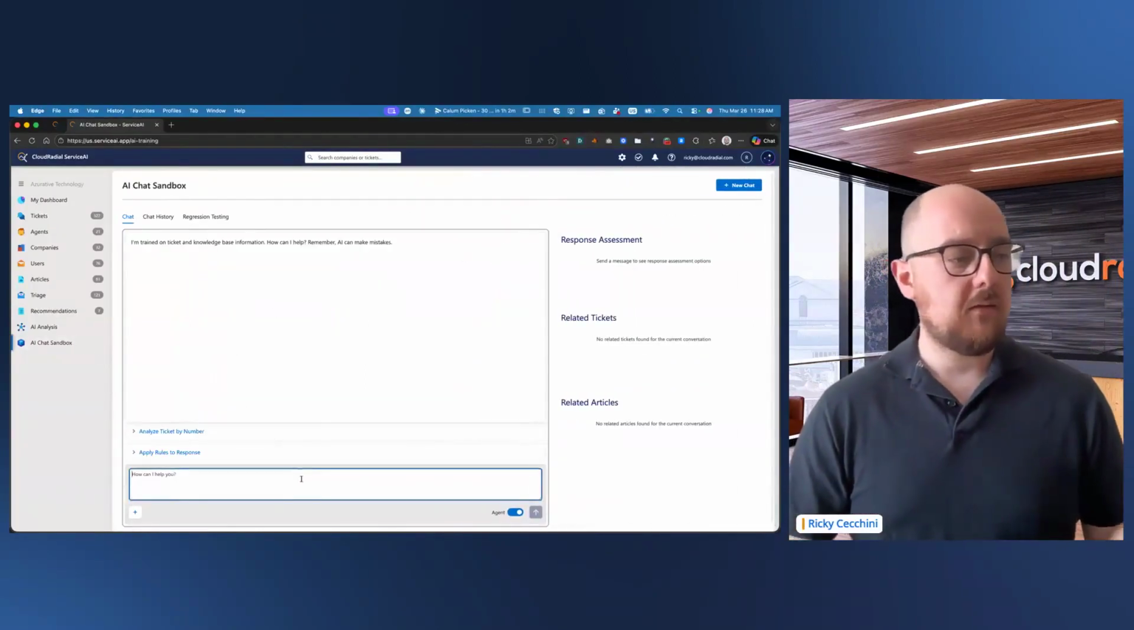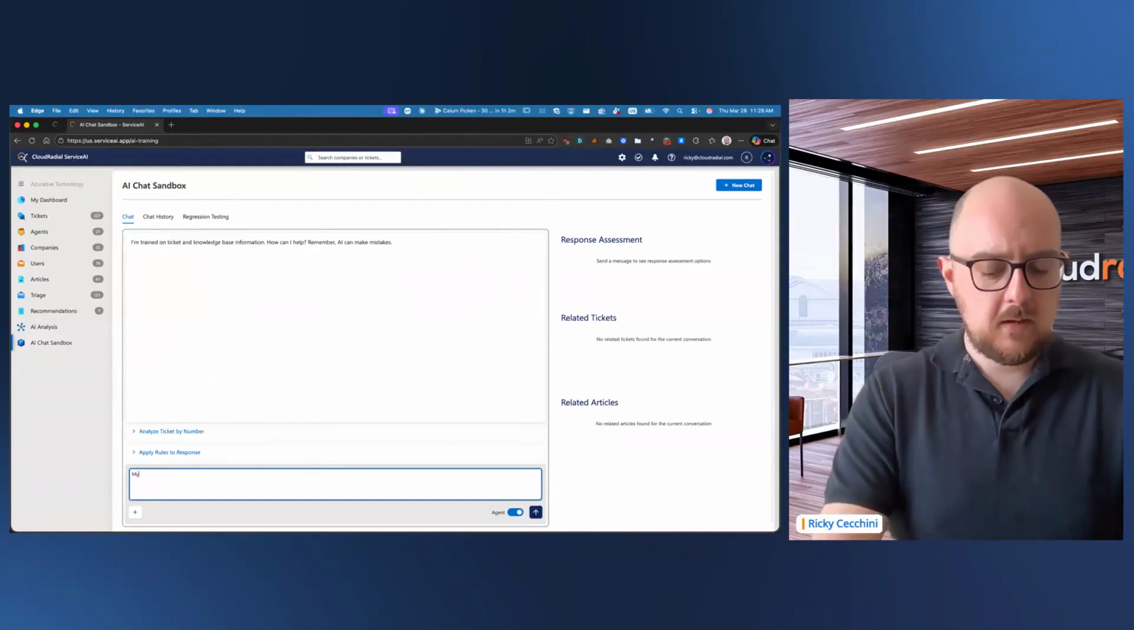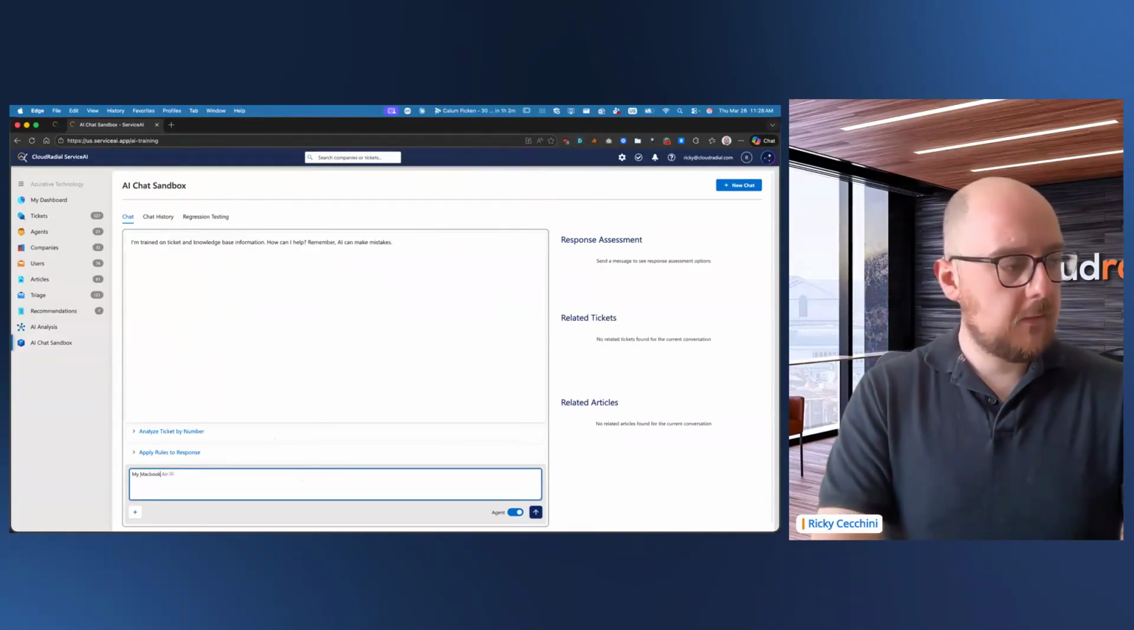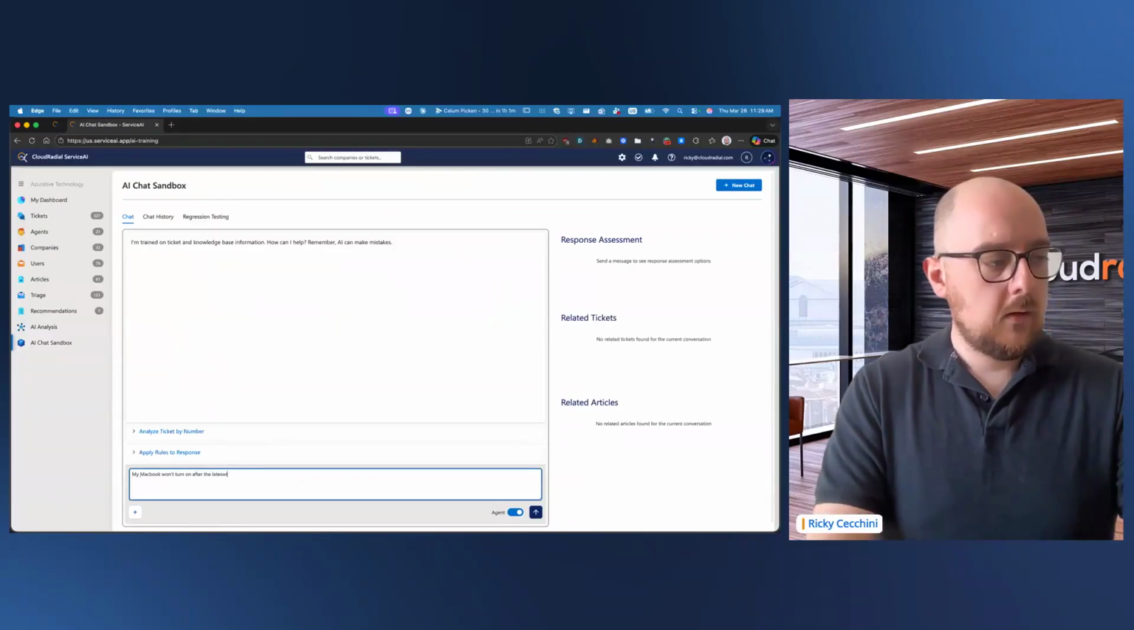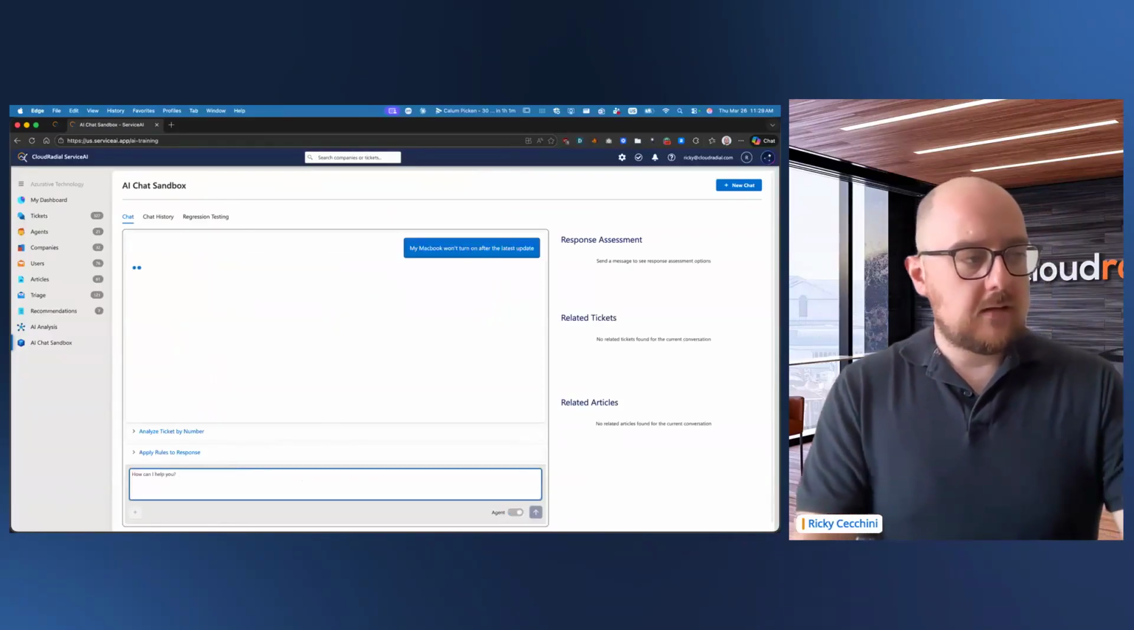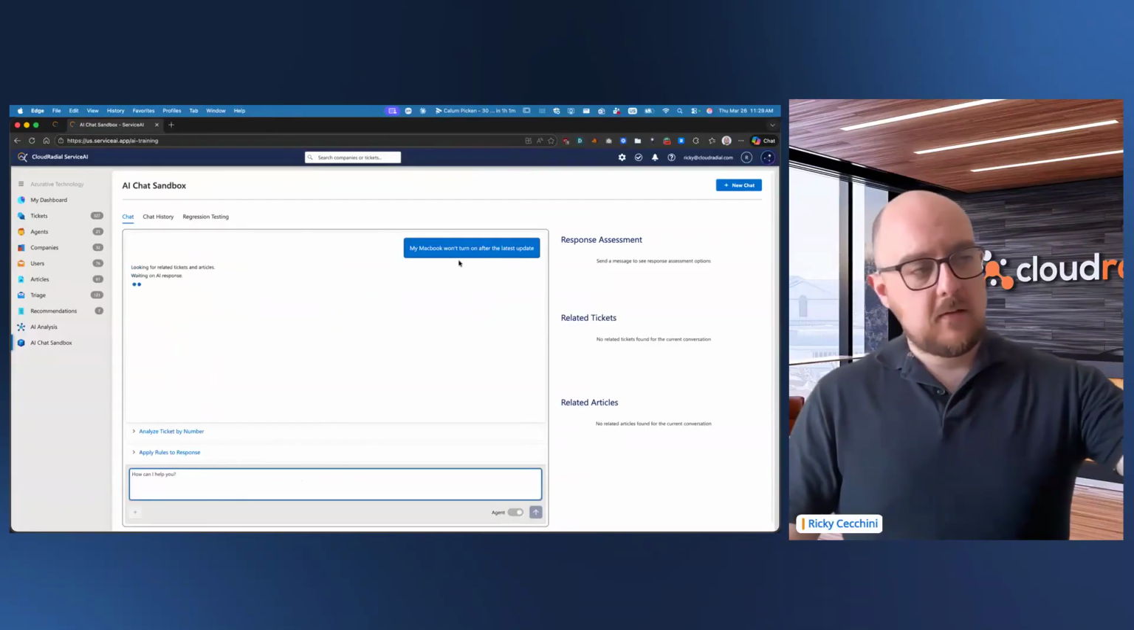And again, technically speaking, it's very straightforward, meaning you take the responses that Service AI will give you, and we'll do a live one as an example, something super simple. Let's see, my MacBook won't turn on after the latest update. So again, we're going to see this all in action. It happens. I enter the prompt.